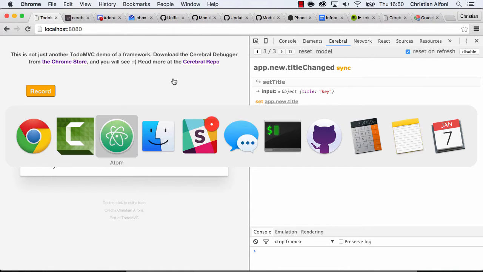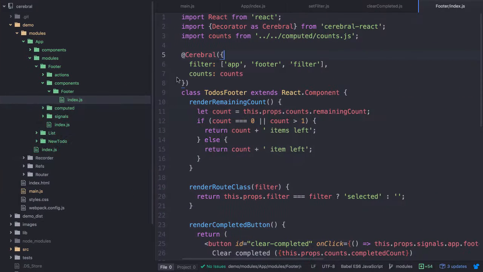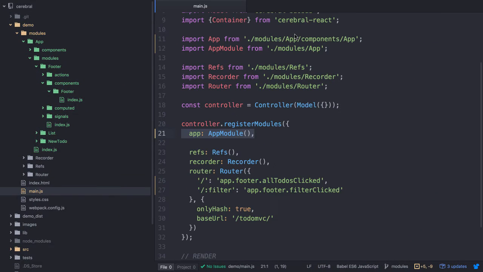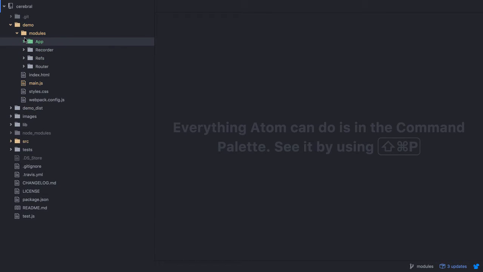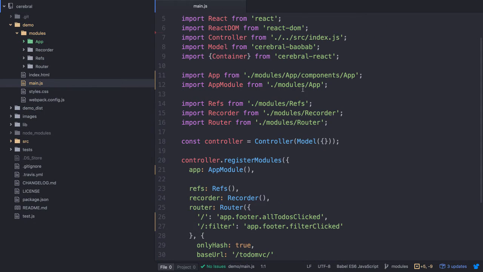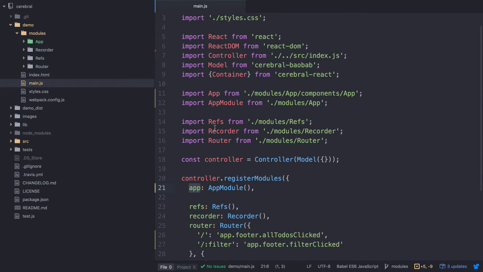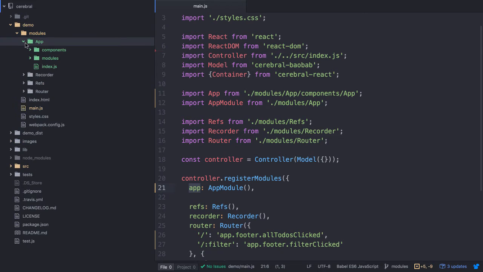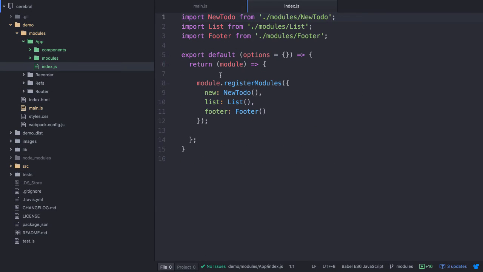So let's have a look-see at the code. And let me just close this down a bit. Okay, so again, the main file of todo MVC, I now only import the app module, which I fire up here with controller register modules. So I have the app namespace here. And if we move into app and index here, we have the module. And it also uses register modules.